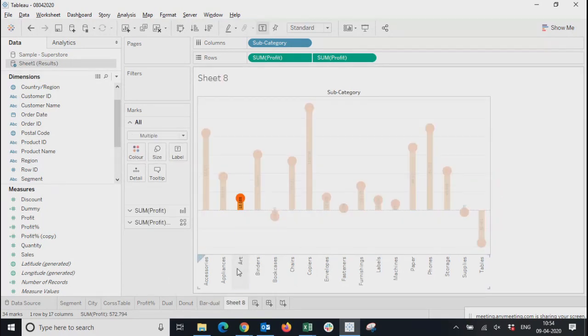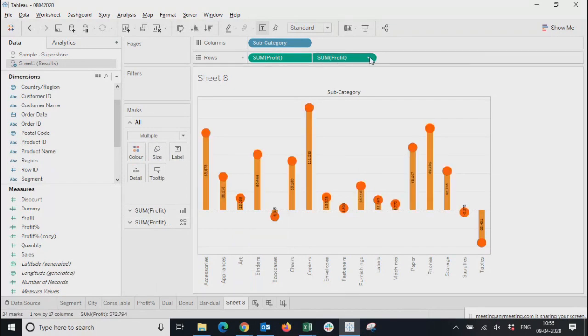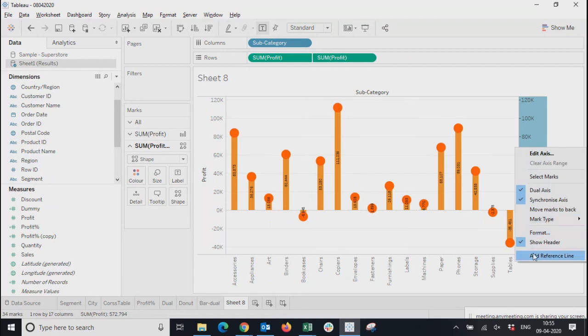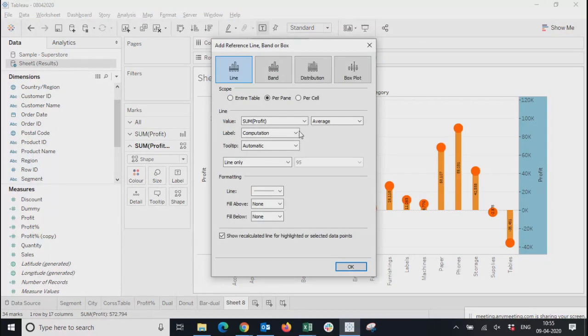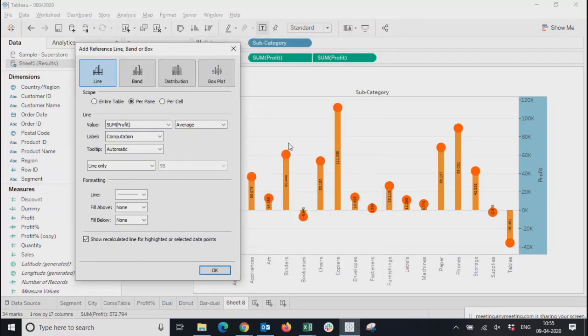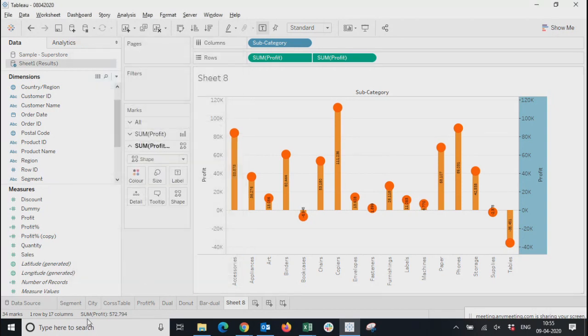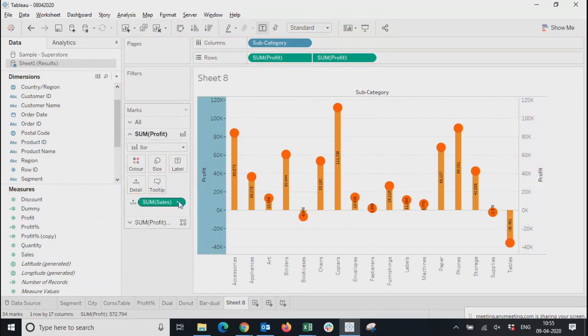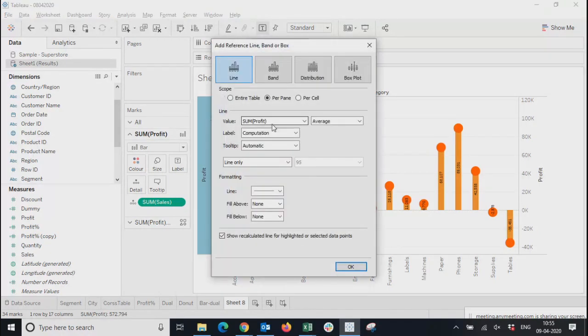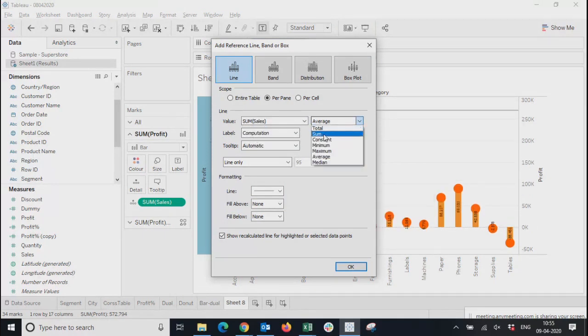But here you will have some more options. If you click on any axis here, you will have reference lines. I was using profit, but you can use some other fields also. To take other fields, you need to drag them first onto the detail. Let's say sales. I'll drag it to bars. Now on details I have put sum of sales. It is not appearing here as of now. I'll go here, add reference line, and in the drop down you can see it. Now I can use it, average or total, whichever I want to show. I'll show average right now.